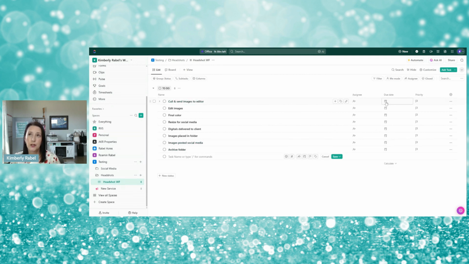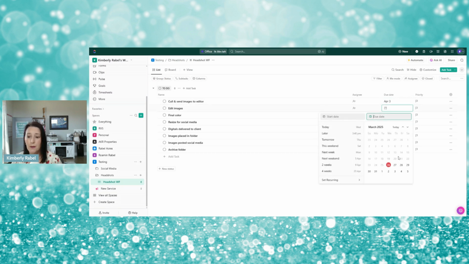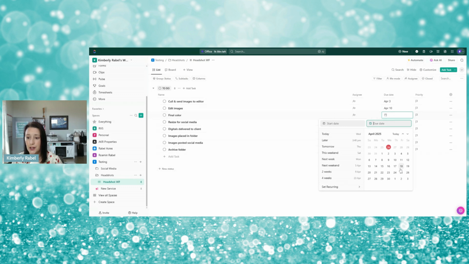And again, this is a general, how long does this take? So say you did your final viewing with the client and you know the images that you need. And so tomorrow you want to cull the images and get them sent over to your editor. So that's the due date for that. You generally get them back from your editor in a week. And so you want to have a due date the week after for your final color, or for doing the editing. Final color should only take you another day or so.